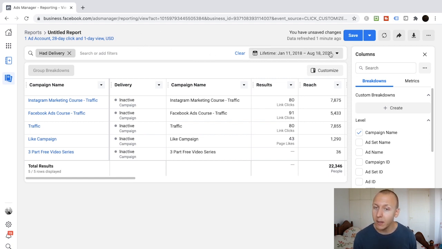And then always remember your timetable. Now we're using a lifetime range because this is an old account, right? But if you want a specific period, it's very important that you add that in, because that's what is being reflected here, all right?